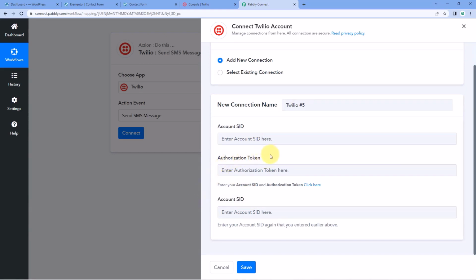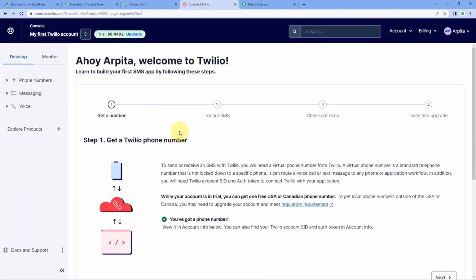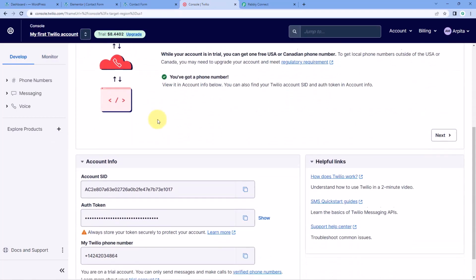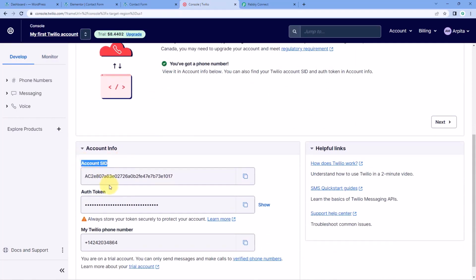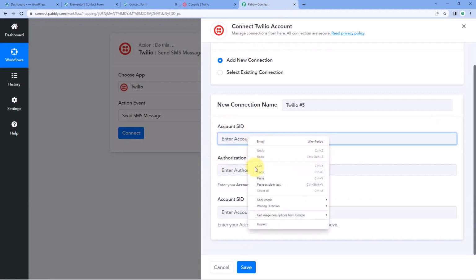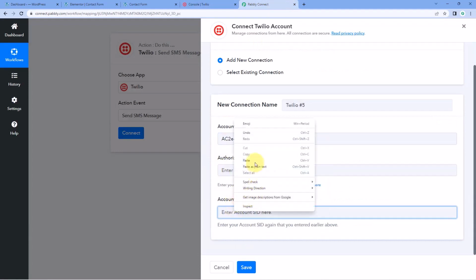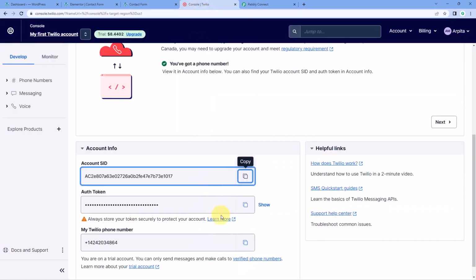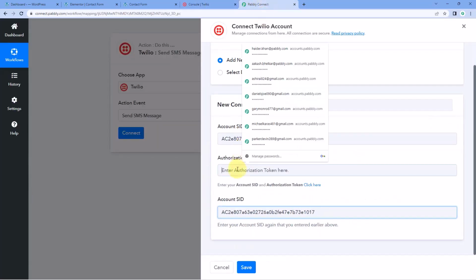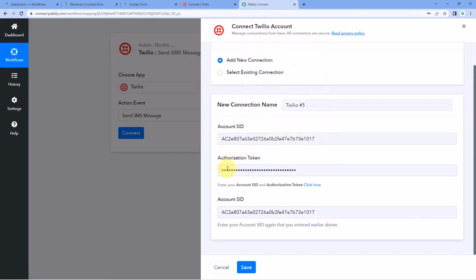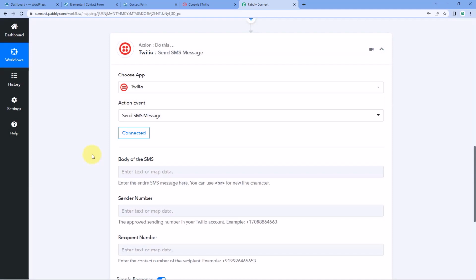Now here you must be thinking how you can get all of these details. Now to get it, just go to your Twilio account, and after that on your Twilio account homepage, just scroll down. And here you can see the account SID and auth token of your own Twilio account. Just copy this account SID from here, go to Pabbly Connect's connection window and paste it over here. And paste it over here once again. Now get back to Twilio, copy the auth token and paste the auth token as well over here. After entering all of these details, just click on save. And now we can see that our Twilio account will get connected with Pabbly Connect.